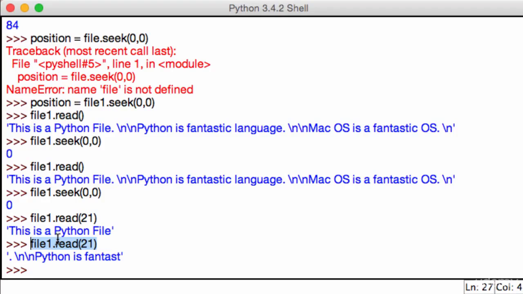Awesome. So in this lecture we covered everything there is to reading off files. Now in the next lecture, let's learn how to write to files. See you then.